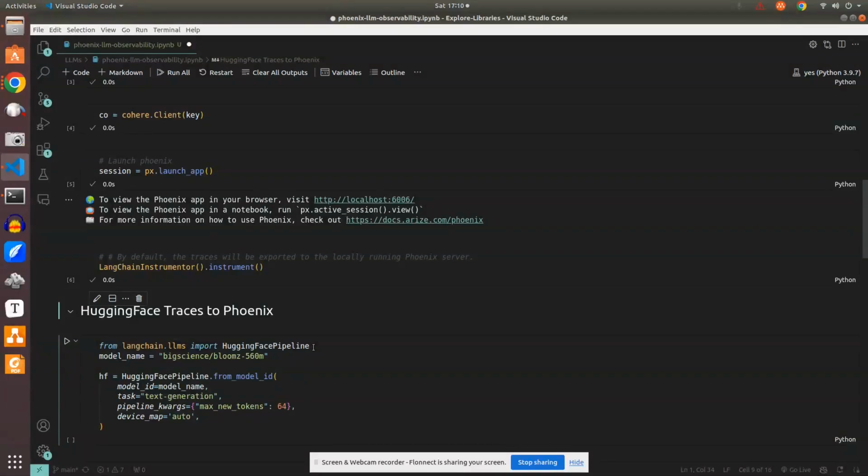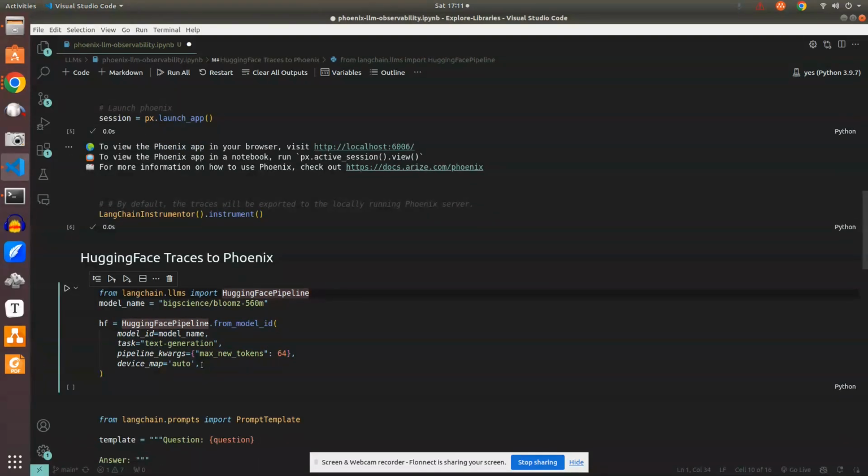For that, we'll first import HuggingFacePipeline from langchain.llms. The model I'm going to use is the 560 million Bloom model. I'm using a very simple model because this is not about how well the LLM works. It is more about observability, how you can notice your chat input and output on your Phoenix dashboard. So I'll import this particular model as well.